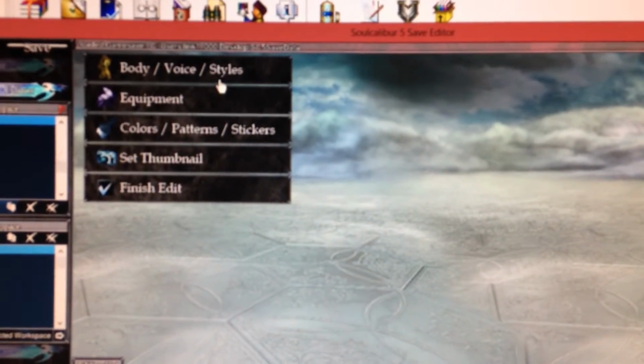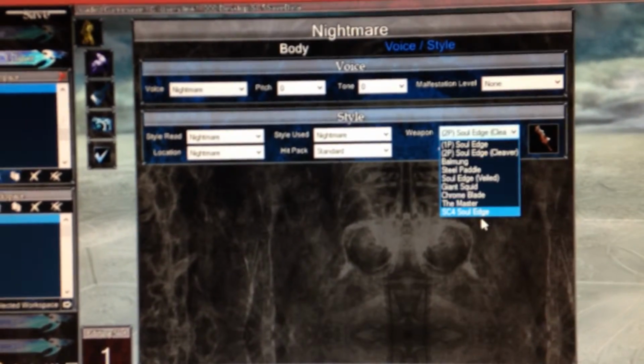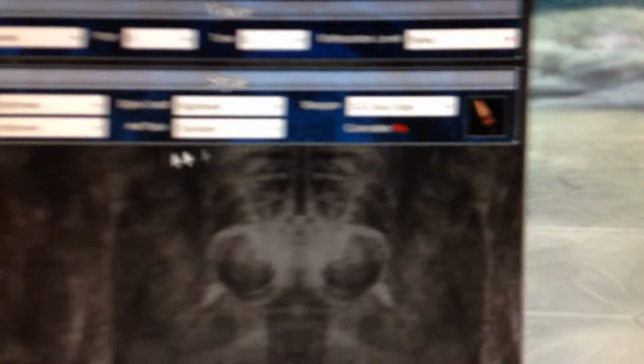Certain characters come with different weapons. So we have Soul Calibur 4's Nightmare, and I want to equip him with the Soul Calibur 4 Soul Edge. So now, finish, yes, which I've already done up here, so he's already in. And then it's basically the same thing: click, bring him in and bring him to an empty space if you have it, and it's done.